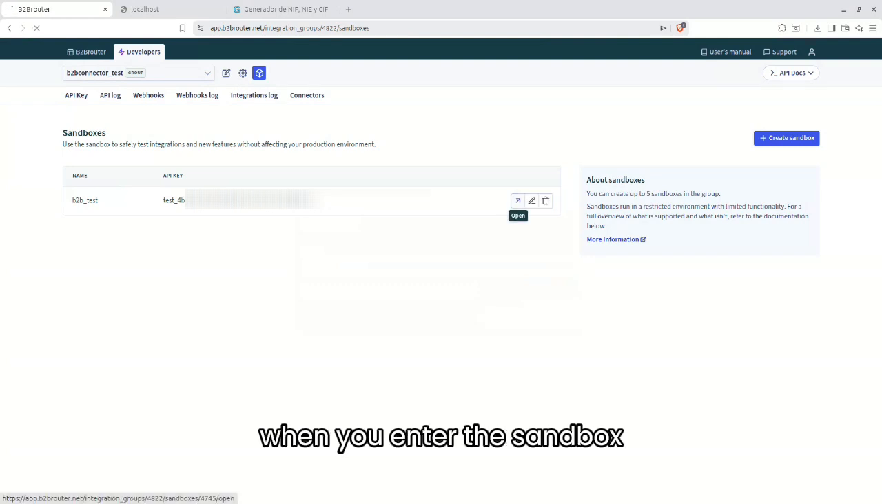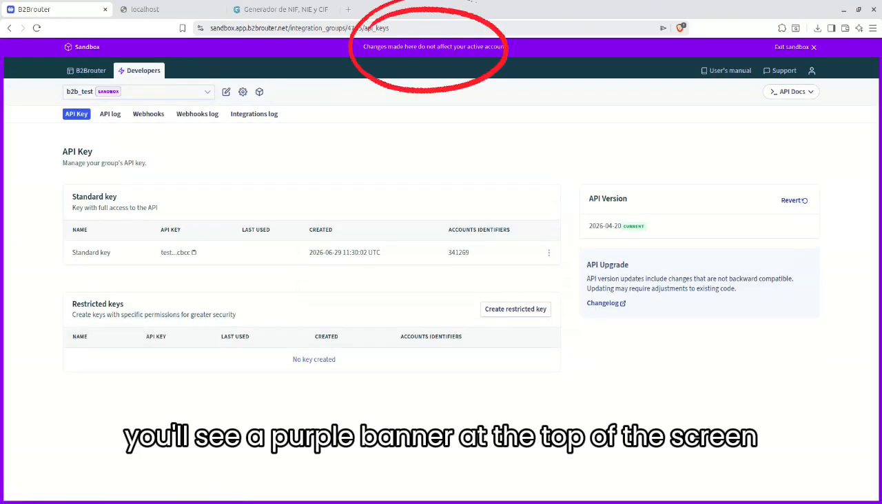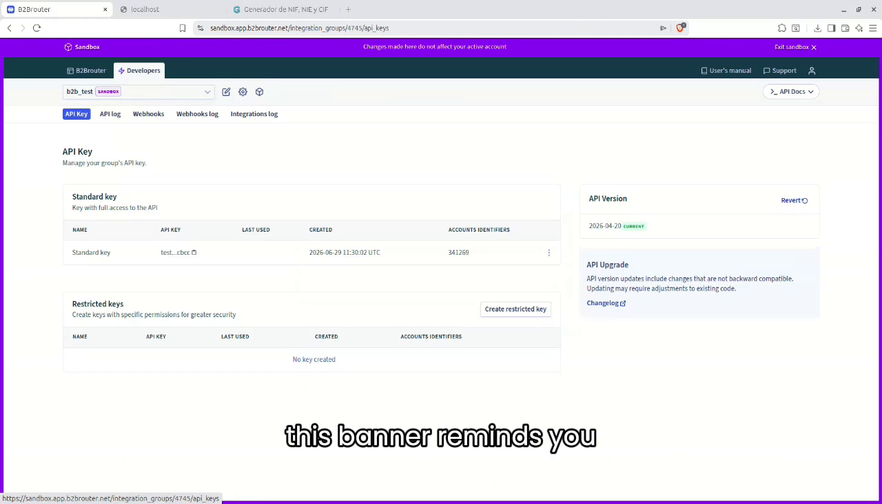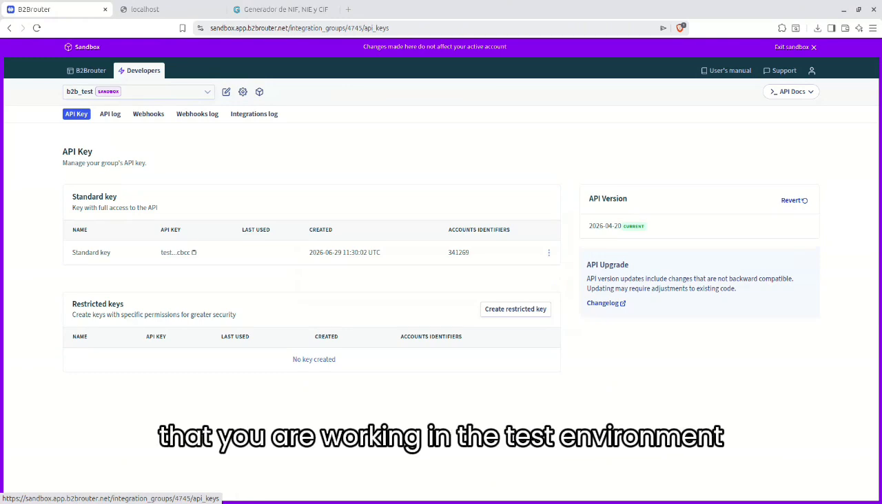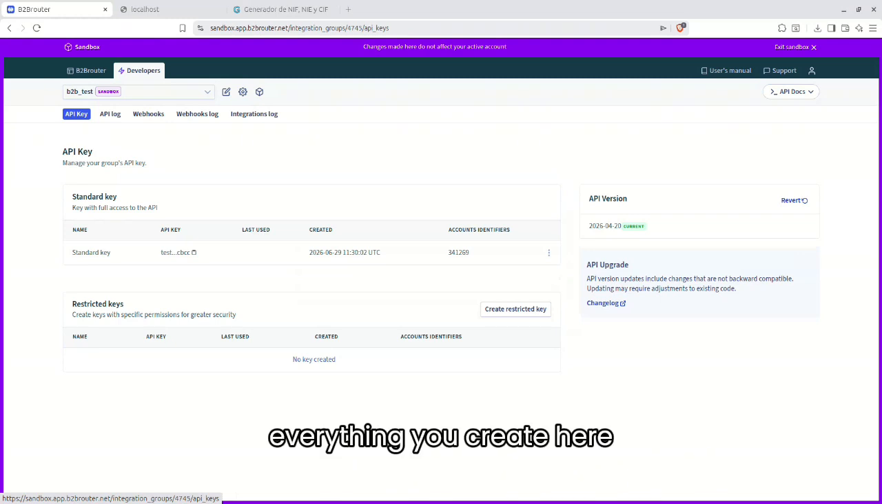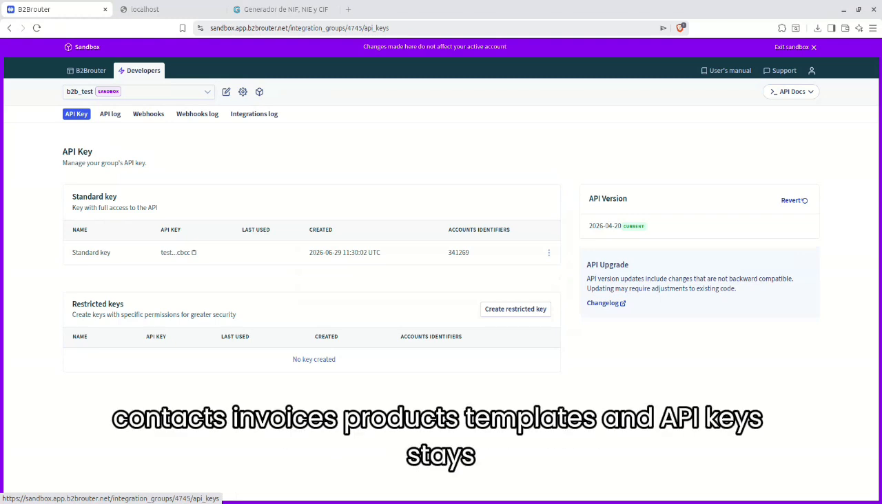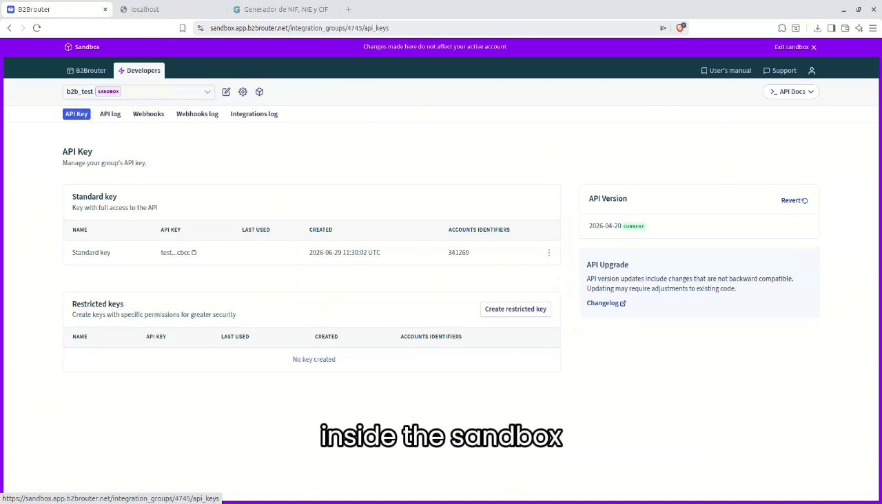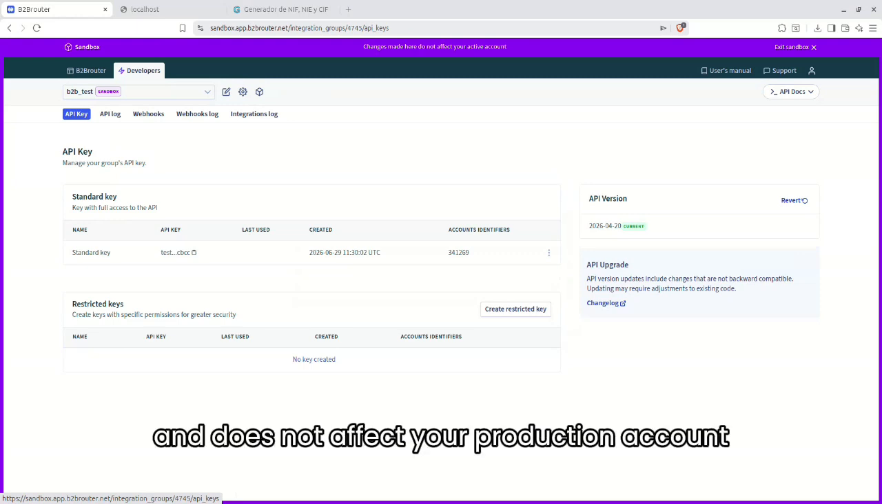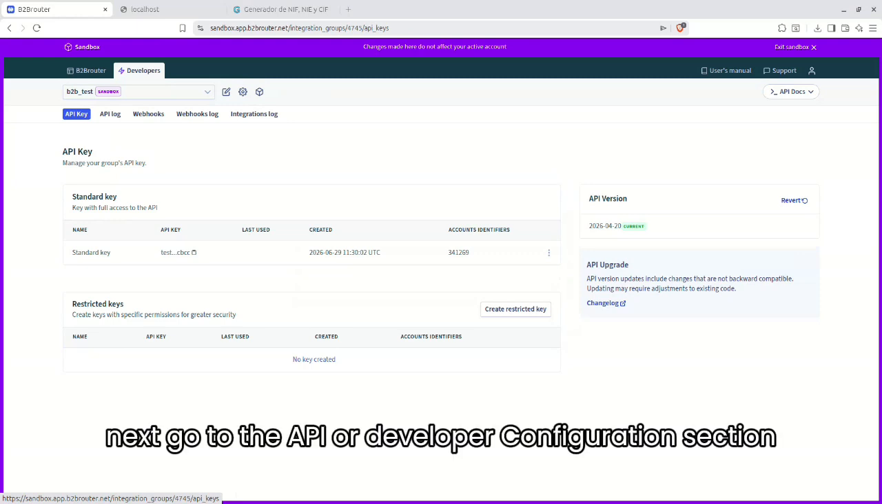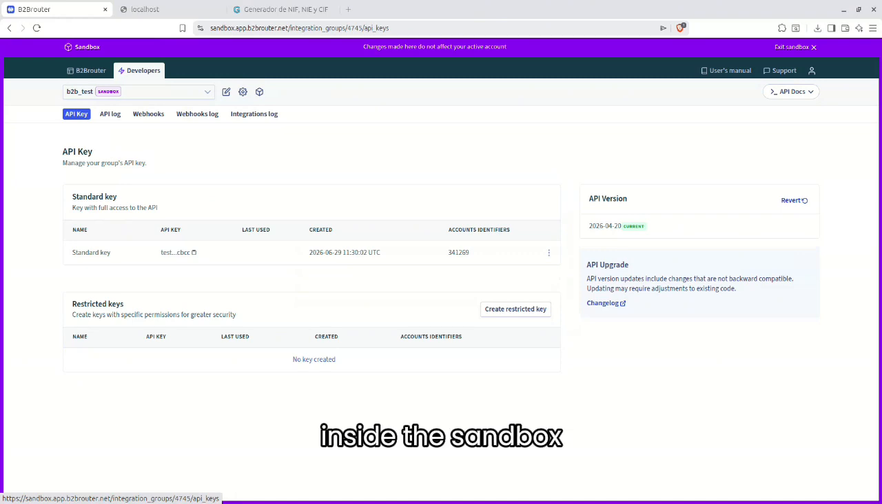When you enter the sandbox, you'll see a purple banner at the top of the screen. This banner reminds you that you are working in the test environment. Everything you create here, contacts, invoices, products, templates, and API keys, stays inside the sandbox and does not affect your production account.